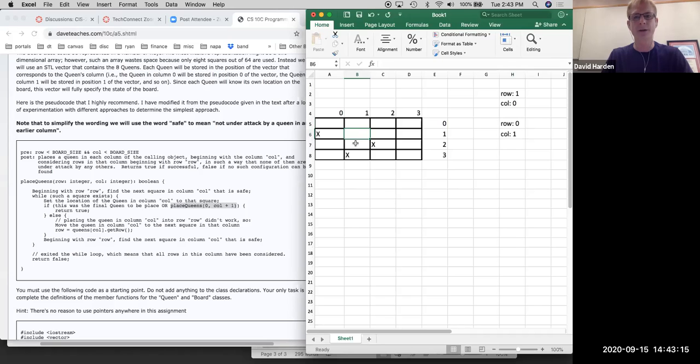Row 1, not safe. By the way, remember when we talk about safe, we're only talking about the queens to the left, right? These, we're ignoring these for now. Row 2, not safe. Row 3, safe.